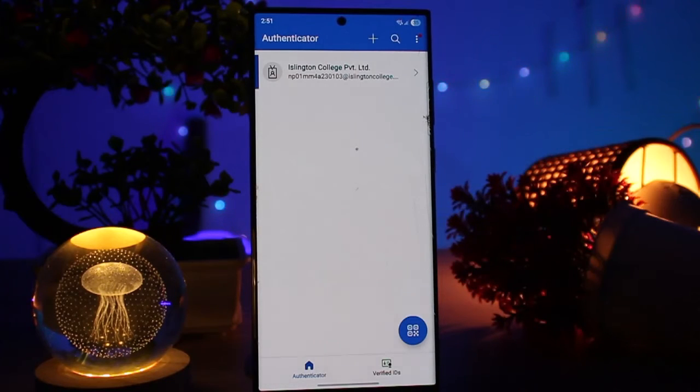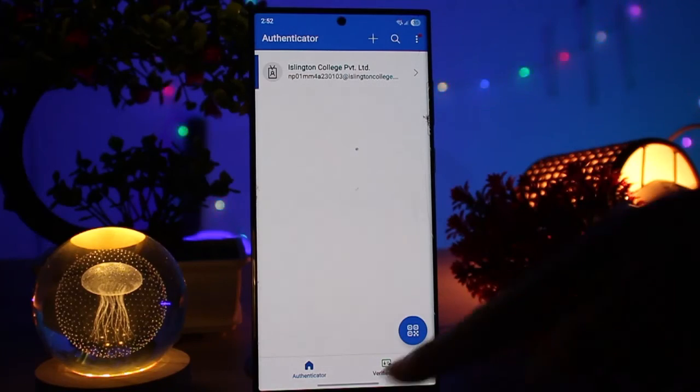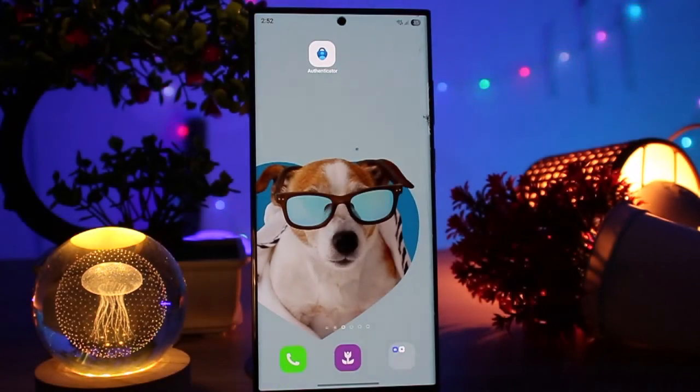Next time you log in, open the app and enter the current code to confirm it's you. And that's how easy it is to use Microsoft Authenticator to keep your account safe.